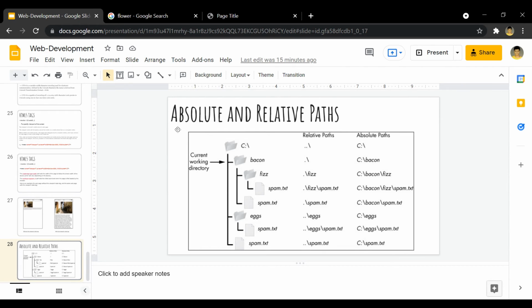What if you want to go into spam.txt, which is in fizz, which is in bacon, which is in C, and you are currently standing at bacon? So you can use dot slash fizz, then again slash and use spam.txt. So that's how easily you can go from one place to another, and you can use that particular text.